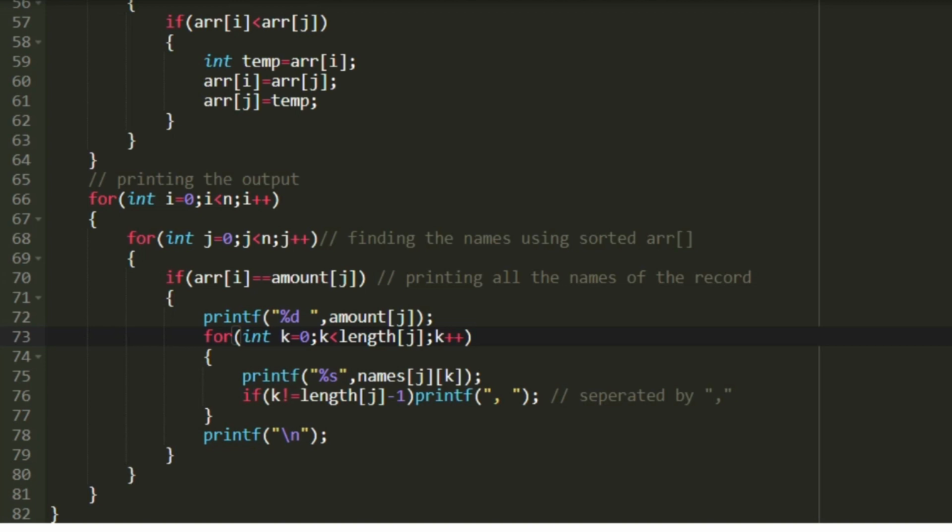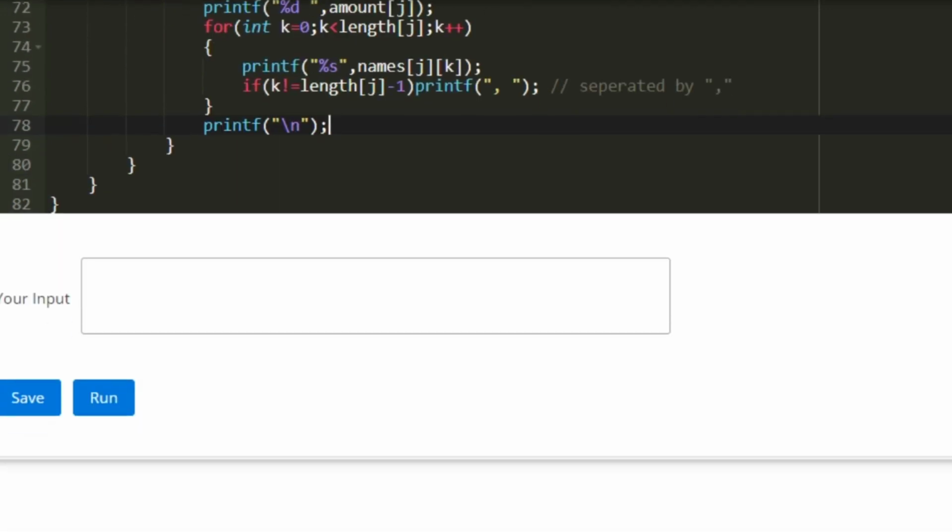So in the printf statement I am printing the name of the customer, and also we should print the names of the customers separated by a comma. So to do that, whenever k is not equal to length minus 1, we will be printing a comma, because we should not print a comma for the last name. So when we do it like this, we get our output in our desired pattern. So after printing the amount and the names of the customers, we will be printing a new line. So we will be printing the next customer's value.